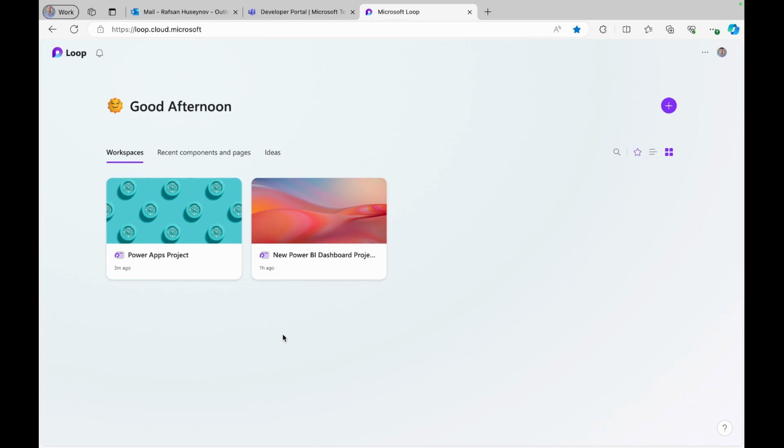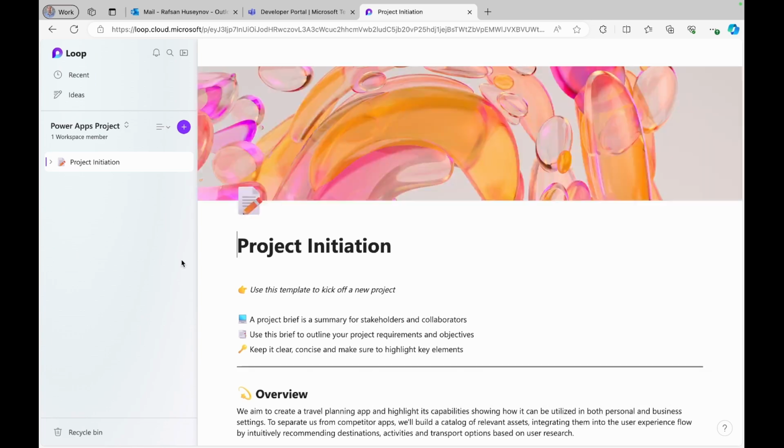So here, as you can see, I have two projects currently, and for each project, I have a dedicated workspace. If I click any of them, this will take me to the workspace. And under a workspace, you might have different pages. Here, as you can see, I have my first page, which is about project initiation. That basically provides information: what's the purpose of our project? Who are the key stakeholders, and so on.